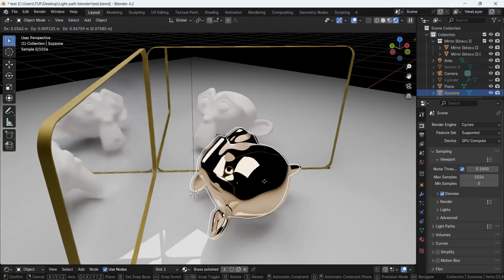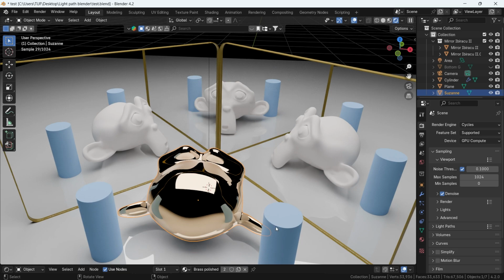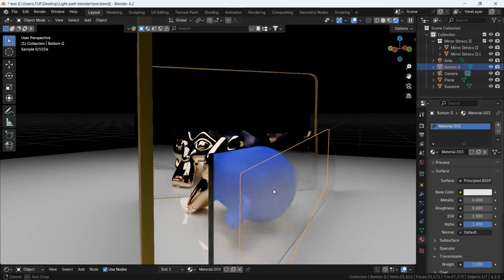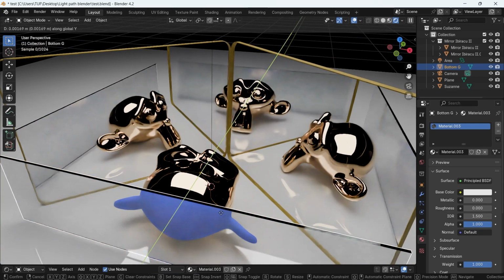Isn't it crazy that an object can appear different in the mirror dimension? The mirror is not the trick here. Or maybe we use glass to show its true self. Now that is Blender magic.